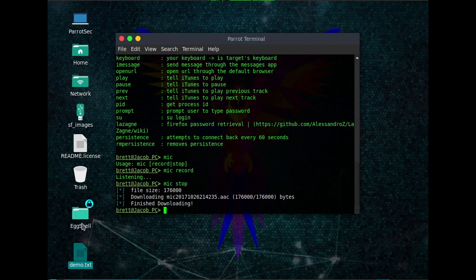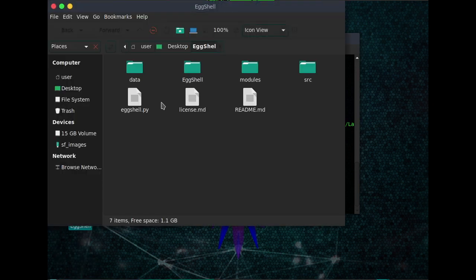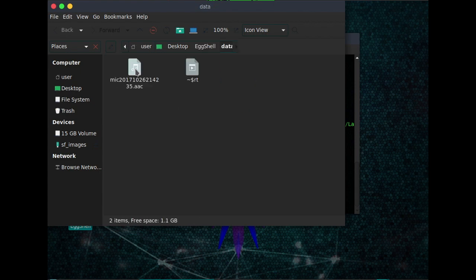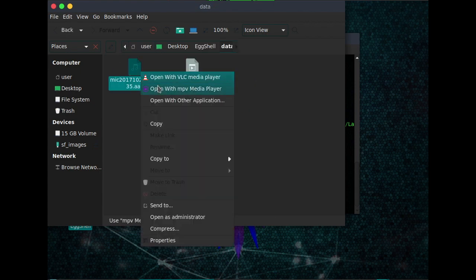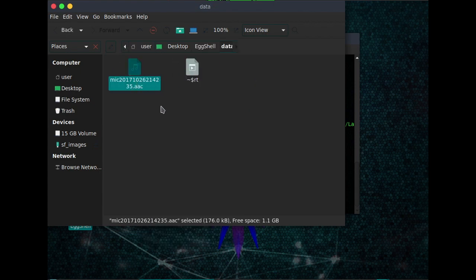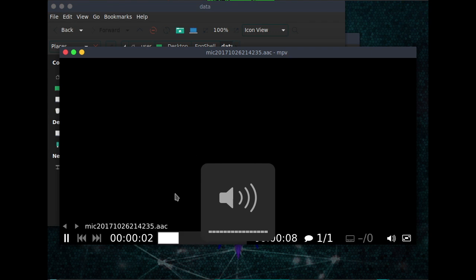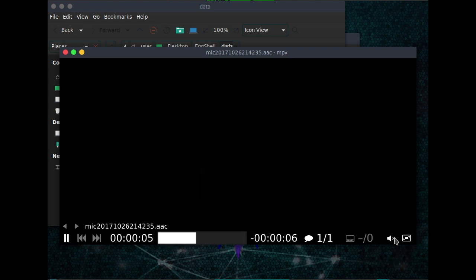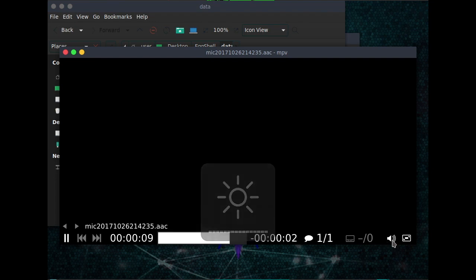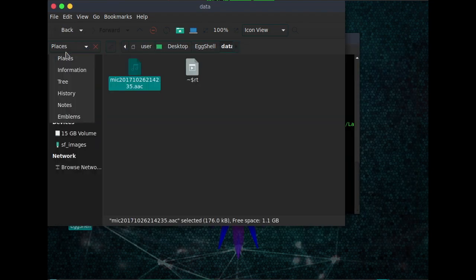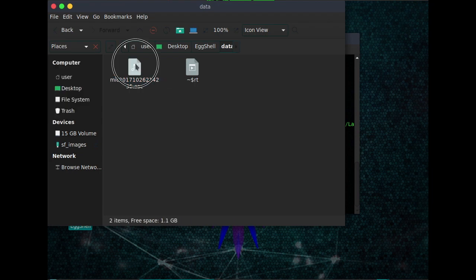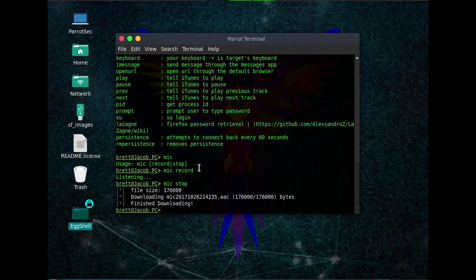And now right here I can move this to the trash, open up the eggshell file, and I'm going to go to data again, and right here I'm going to open with just a sound player. So I don't know if you can hear that well, but basically it just records in the background of what's going on, which I think is really cool. Let me minimize out of this really quick, and I'll show you some more things.